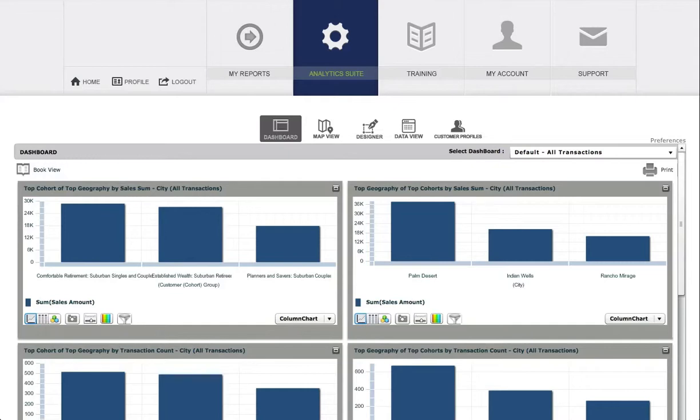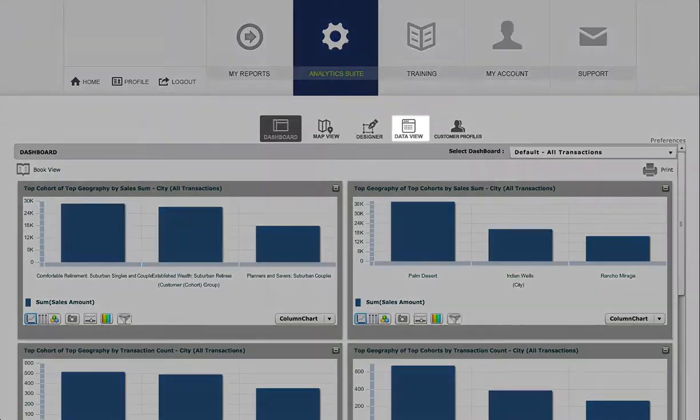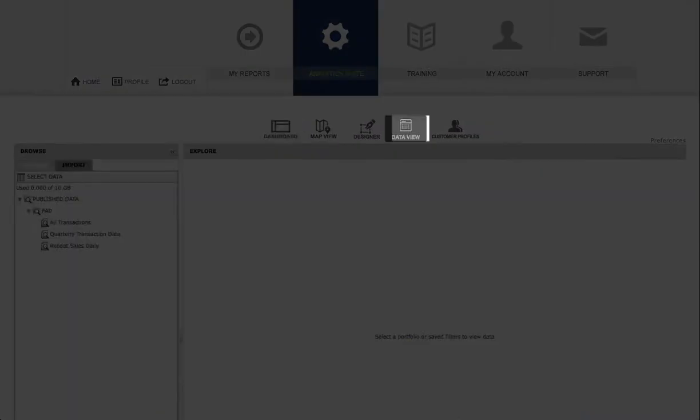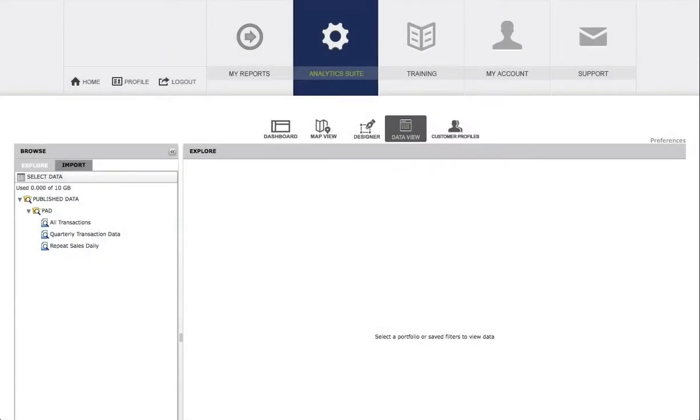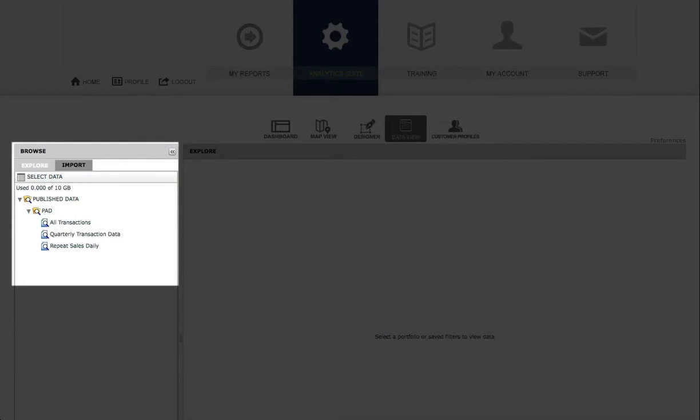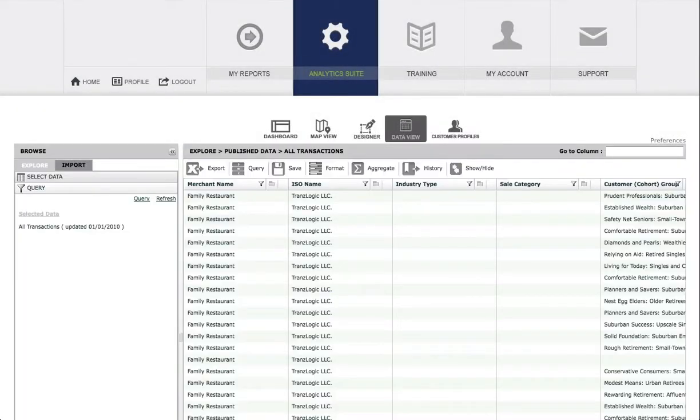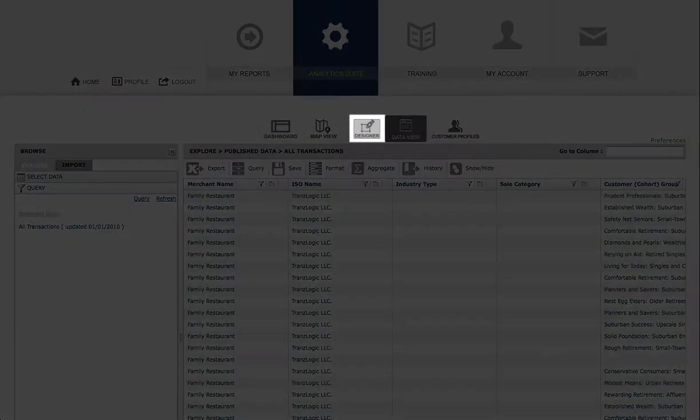Before you do anything in Designer, you must select a data set from the data view that you'd like to work with. To do so, go to Data View, and in the Browse panel, select a data file by double-clicking on the file name. Now that you've selected a data file, you can continue to use Designer.